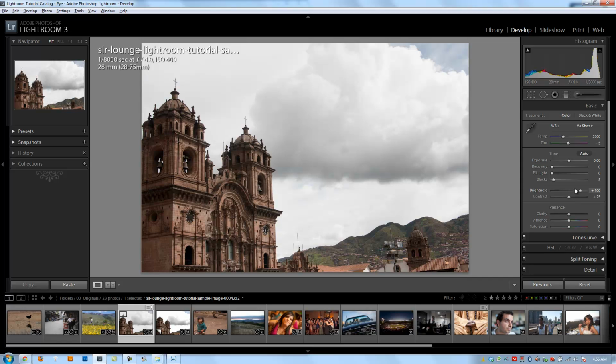Okay, so moving on. Basically, the difference between exposure versus brightness is that exposure is going to brighten the image or darken the image, but it's going to affect the highlights more than the other tones. So it kind of has a priority over the highlights, whereas brightness is going to affect everything equally in the image.